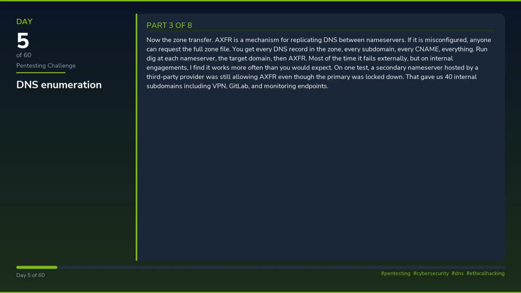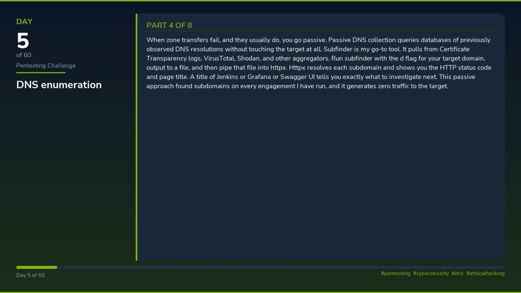Most of the time it fails externally, but on internal engagements, I find it works more often than you would expect. On one test, a secondary name server hosted by a third-party provider was still allowing AXFR even though the primary was locked down. That gave us 40 internal subdomains including VPN, GitLab, and monitoring endpoints. When zone transfers fail, and they usually do, you go passive.